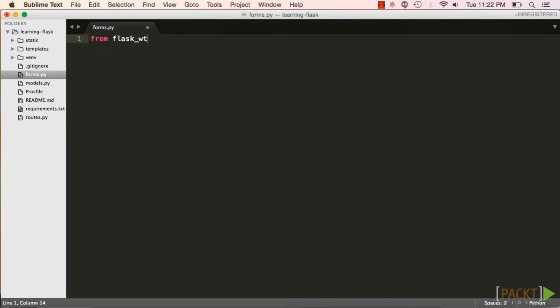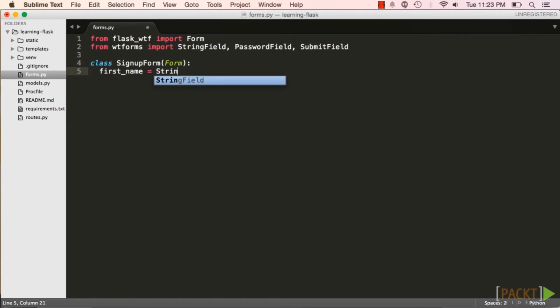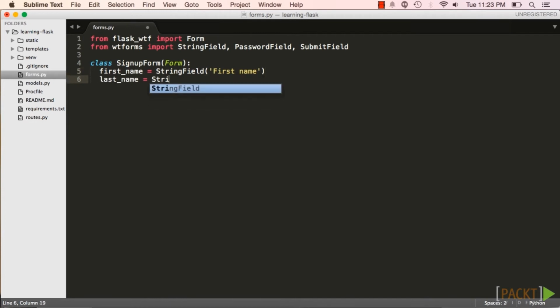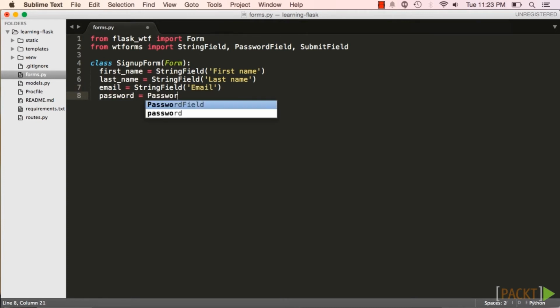First, we import a few helpful classes from Flask-WTF: the base form class, a text field, a password field, and a submit button. Next, we create a new class named signup_form, inheriting from the base form class. And then we create each field we want in the form. Since this is a signup form, there are fields for the first name, last name, email, password, and a submit button.